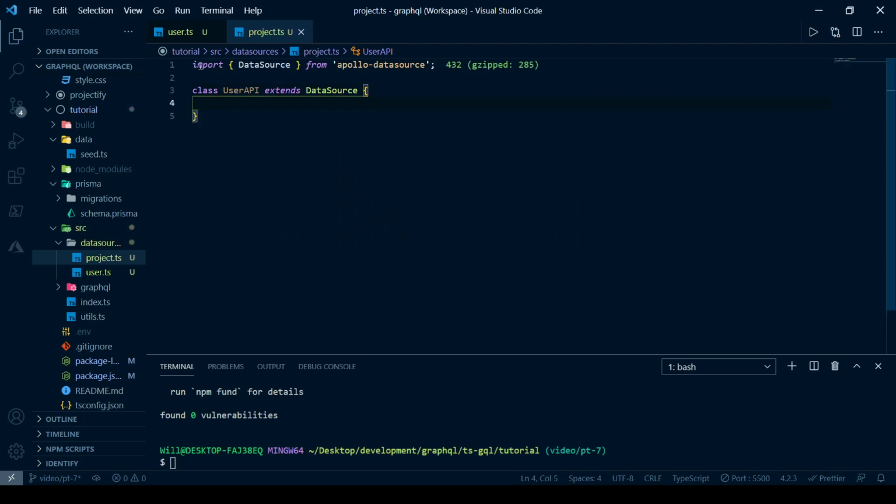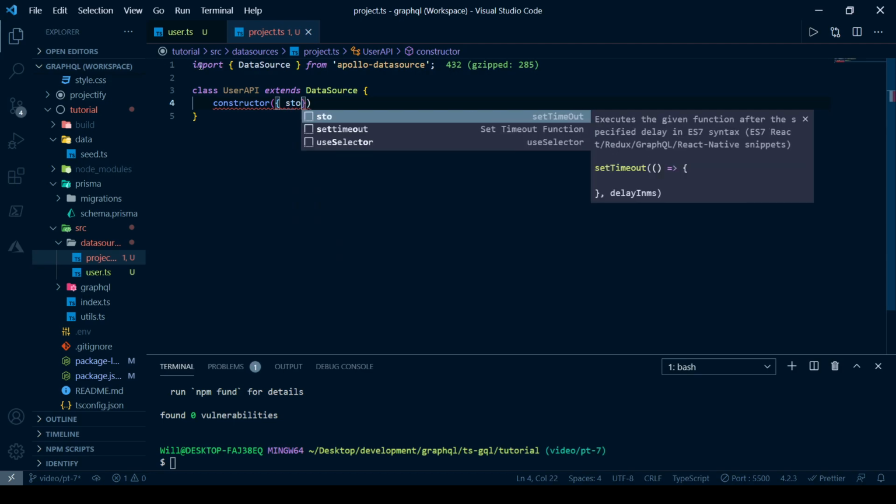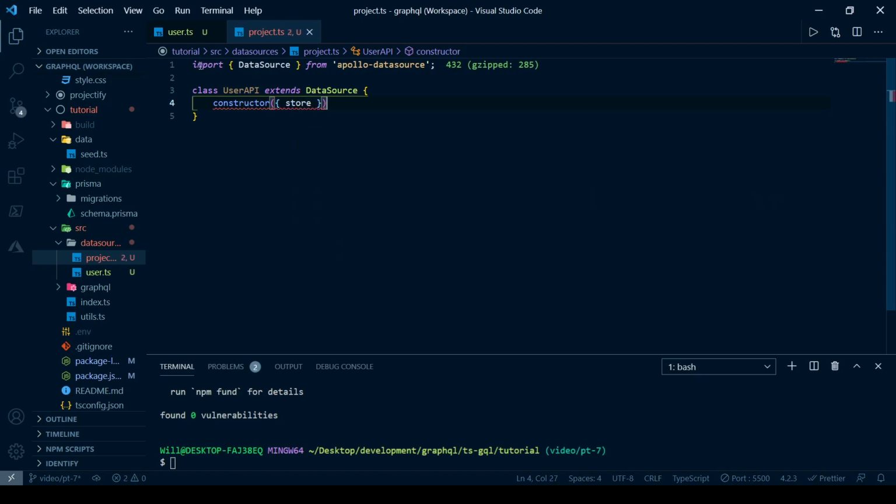All right, we'll build a constructor. Our constructor is going to need the Prisma client, right? And we'll pass that in as a value called store. We'll also need the constructor from our parent class, the DataSource class, so we'll call super. And then we'll add the store property to this class.